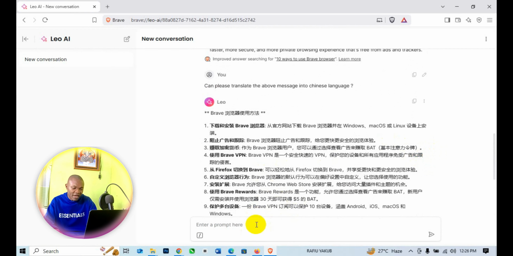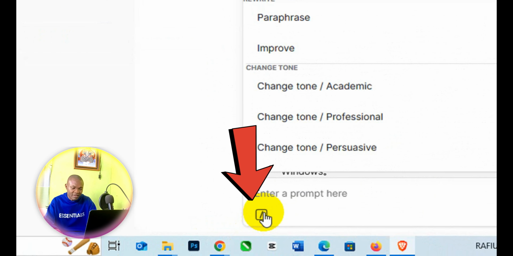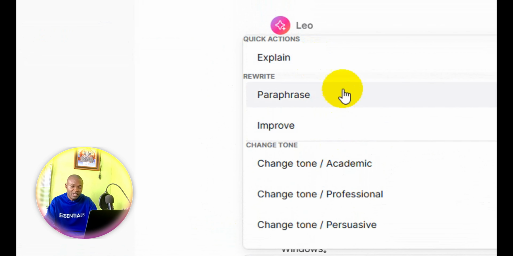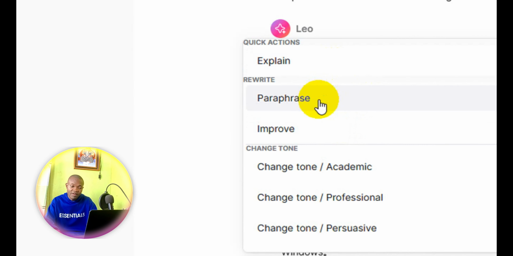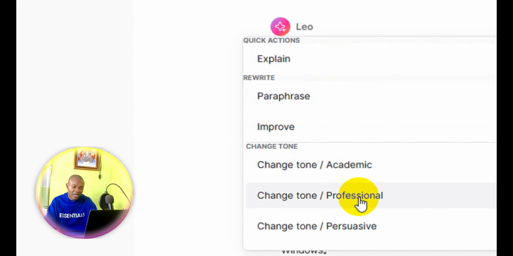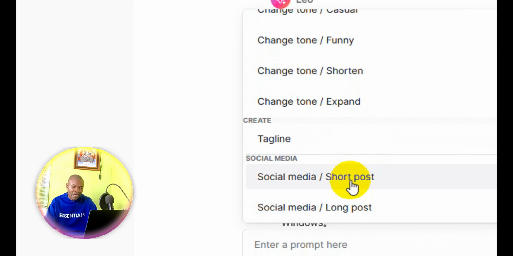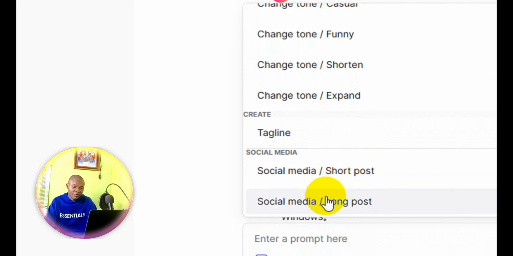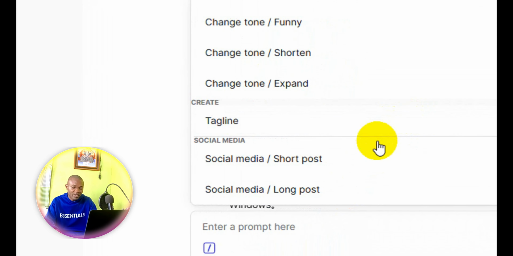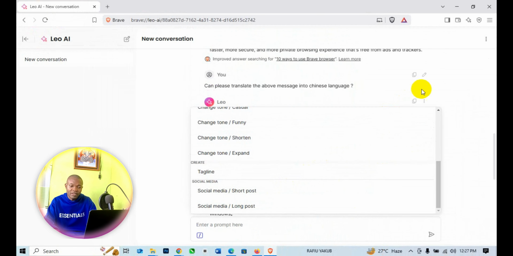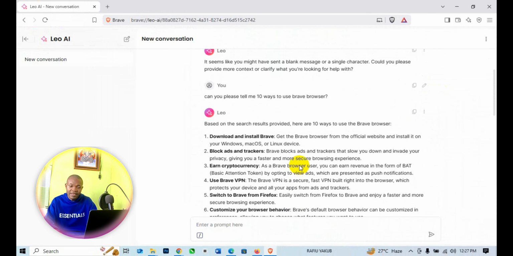Then one more thing you can do right here, you can come down below right here, click on this icon right here, and use some of the keywords right here, such as explain, paraphrase, improve, change tone academics, etc. You can scroll down and you can also add tagline for social media and blog posts, etc. So these are the stuff you can do with Leo AI Smart in Brave browser.